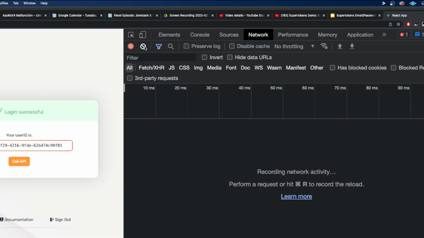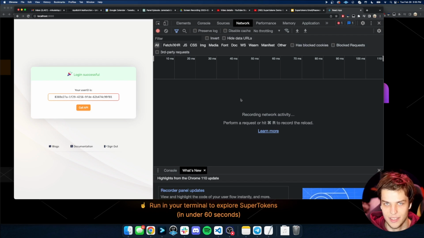I'm just going to clear the network tab here so we can have a clean slate and see things a bit easier. So what we're looking at here is an authenticated view. You can't see this unless you're logged in, unless you have an active session, which we got through the SuperTokens SDK. Now you're probably wondering what this call API button does. And it calls an API.